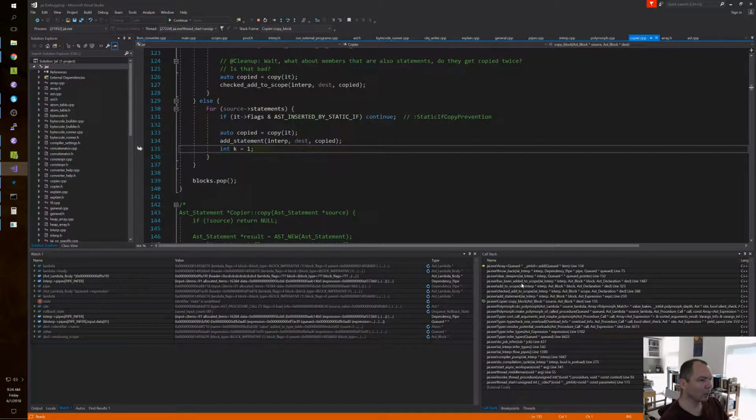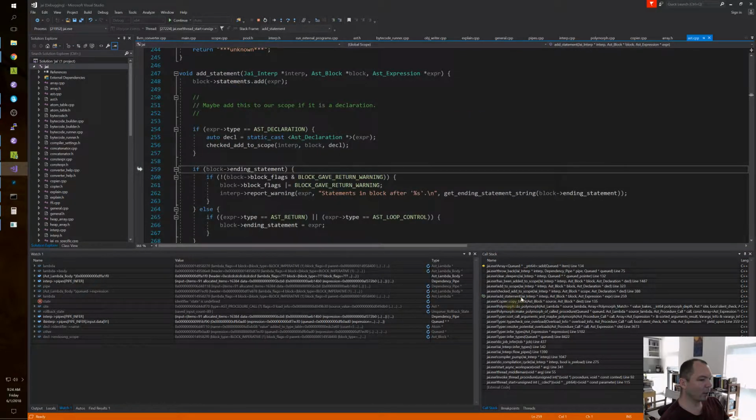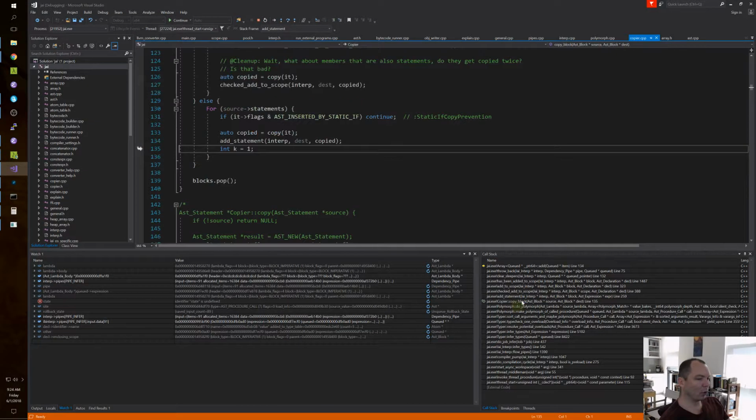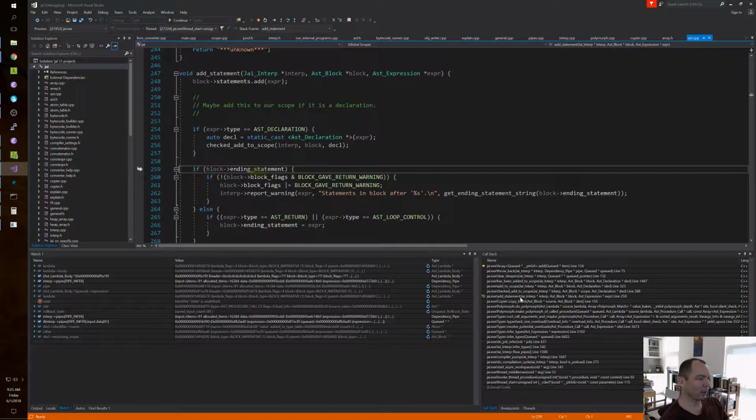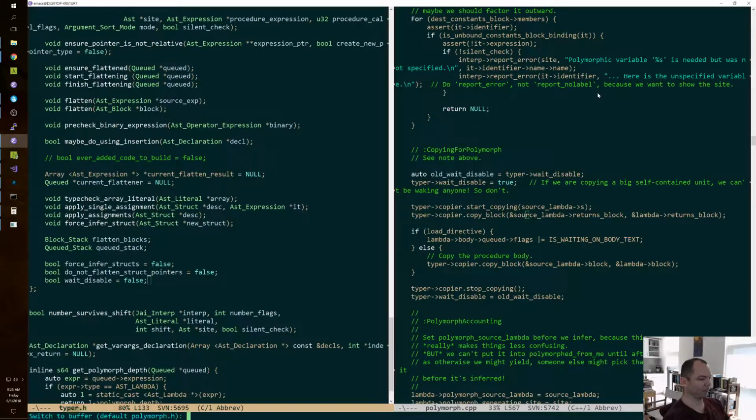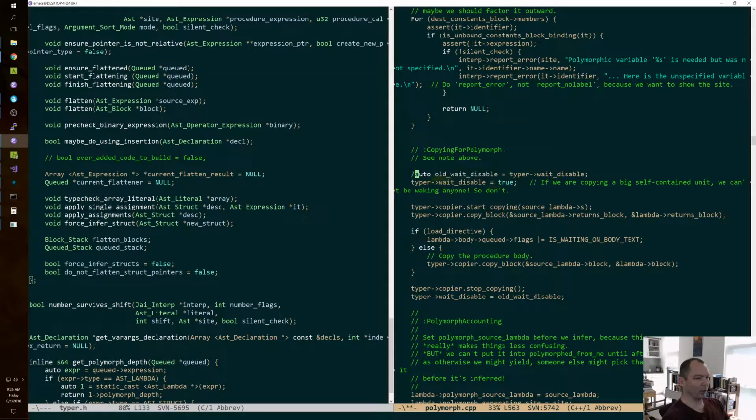Here, we can just propagate wait disable. Actually, we know if we're in the copier and copying a block, that's not going to wake anybody up. So we can just, like, adding another parameter to add to scope doesn't seem good, but I'm going to do it for now. Yeah. All right. We're not doing it this way. We're doing it this way.